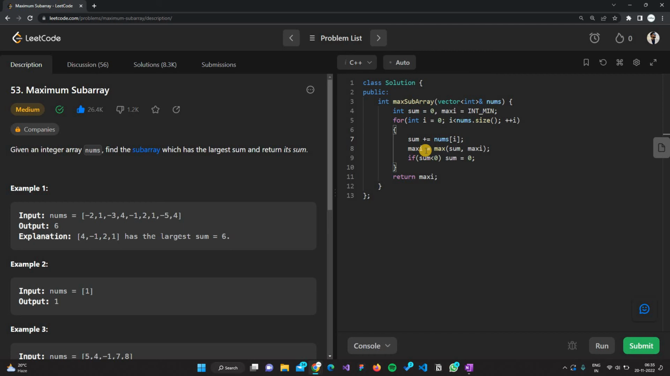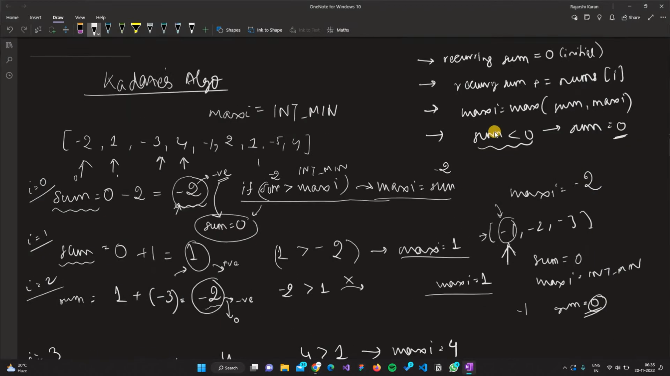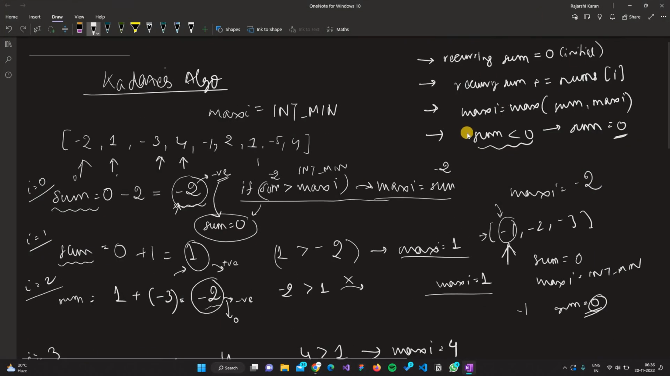That means the least negative value out of all those, right? So that's why we write it in this manner only. So this is all about it. As you can see, this is a simple 4-step process, Kadane's algorithm. You can do it using this concept itself.